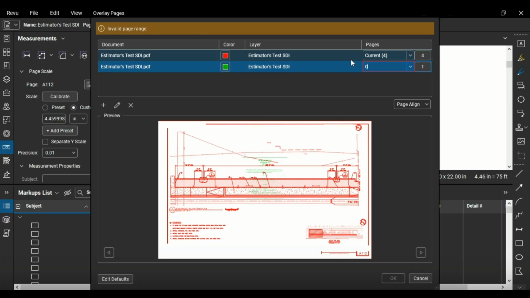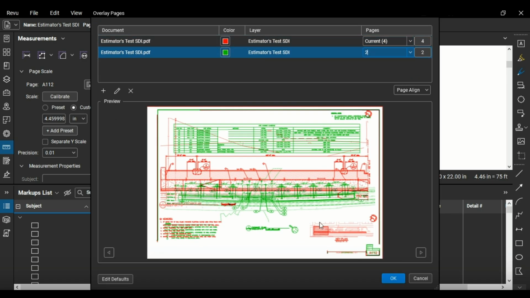After that, you'll be able to select which page to use and assign a color to each version. It will display in the Preview section. This helps you clearly see the differences between files.